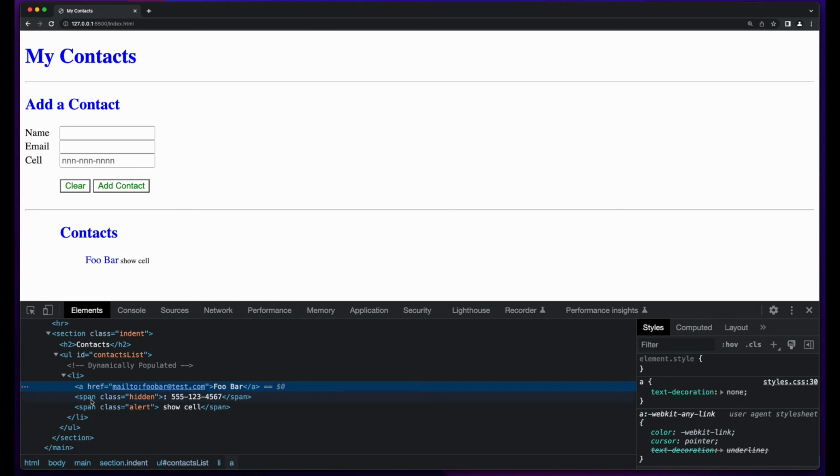So if I reload this page and add the contact again, and then inspect the element, when the contact is first loaded, the span with the cell phone number is hidden. The span with the alert is visible with the text show cell. If I click show cell, we see that the span with the cell phone no longer has the class of hidden, but the span with the show cell text now has a class of hidden, so it's hidden and the phone number is displayed.